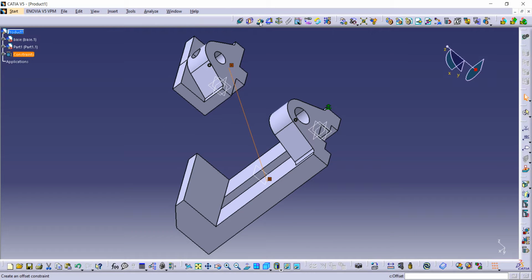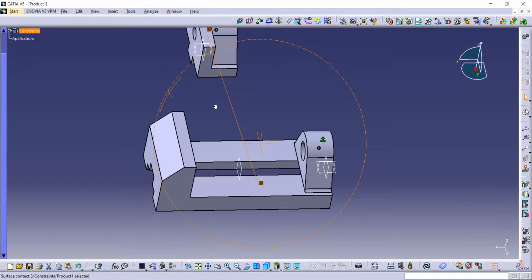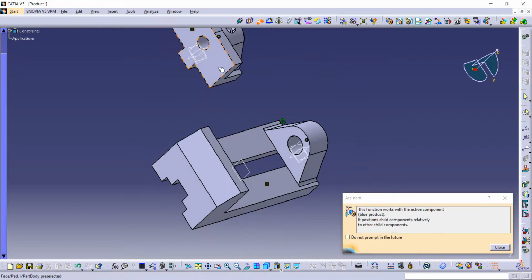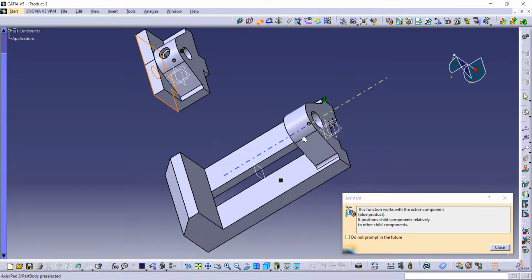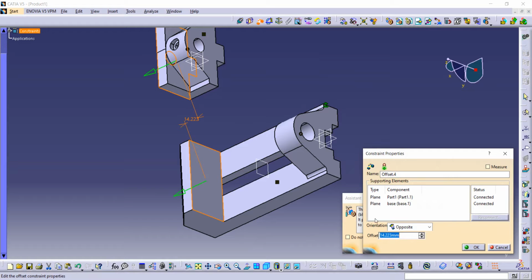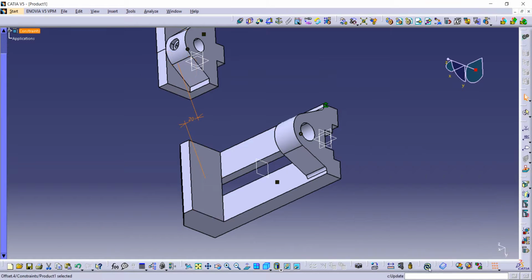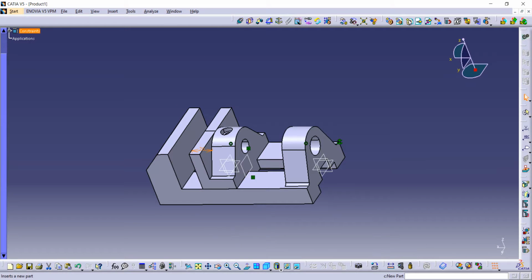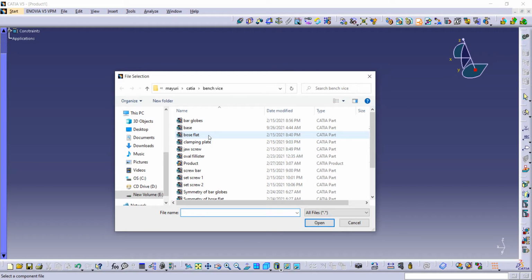And again, now this is the offset constraint. So the offset between the outer surface of the jaw and the inner surface of the base should be 20, so take 20 here and click on OK. After that, update it from here. Now this is fixed, and we have to import our next component, so click on existing component, and our next component is base plate.